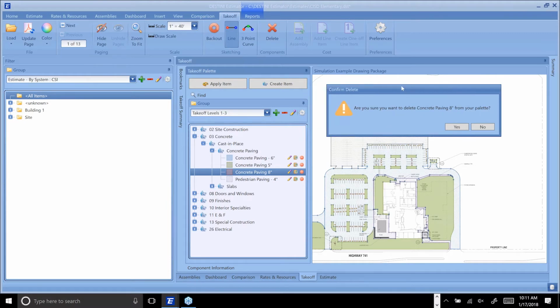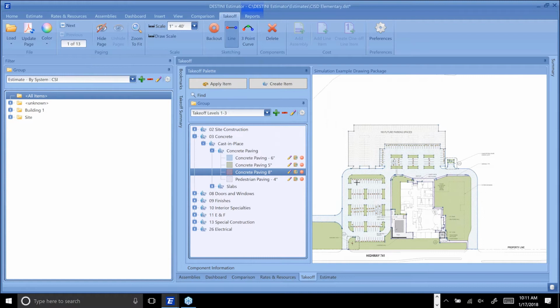So now you'll see a handful of dialogues like this when doing things that won't be easily recoverable. So in this case, I'm going to say, no, I don't want to delete that. I like that concrete paving.